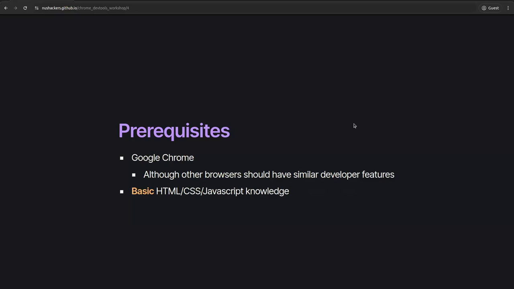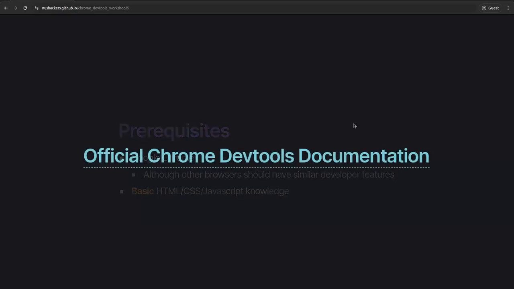And while it's not required, some knowledge in HTML, CSS, or JavaScript will be very helpful in this workshop in getting a better understanding of what is happening. But once again, if at any point in time you don't understand, just let me know and I can explain what is happening in further detail.